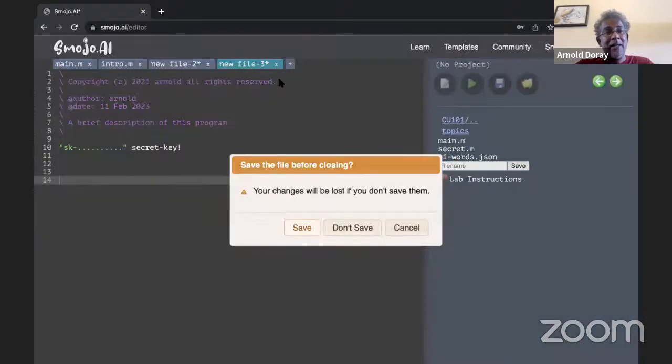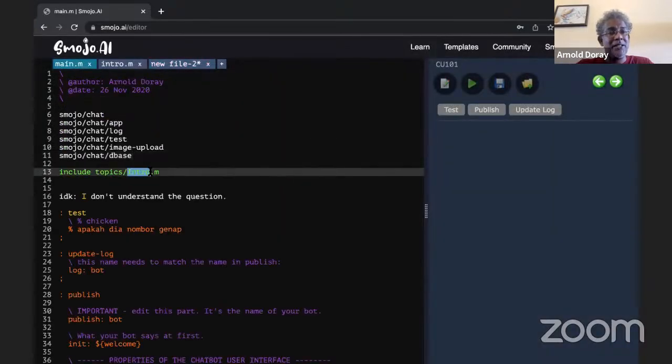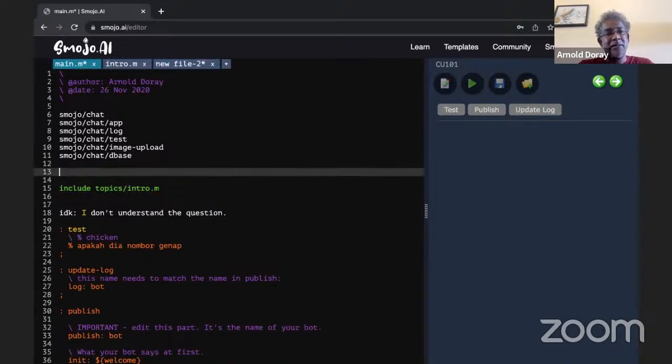Then you need to include this into your system anywhere you like. I would suggest right at the top. Sorry, not topics anymore, so don't put it there, because it's not in topics. It's actually under the mains, at the same level as main. So it's just secret.m.